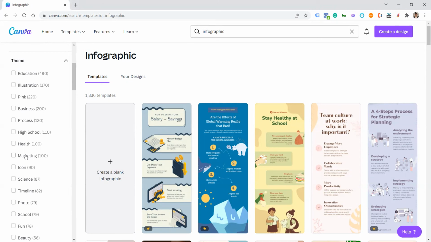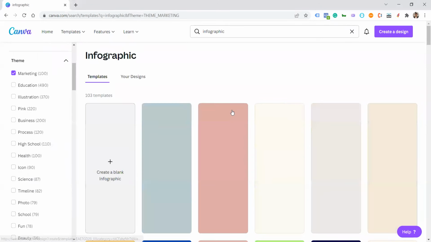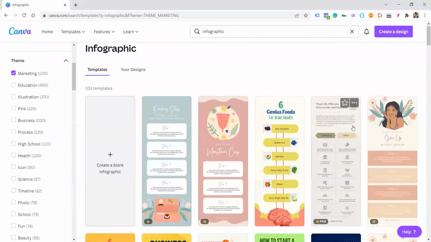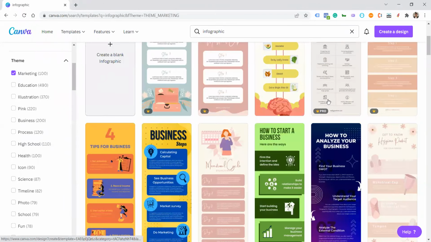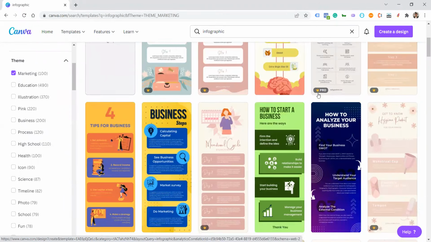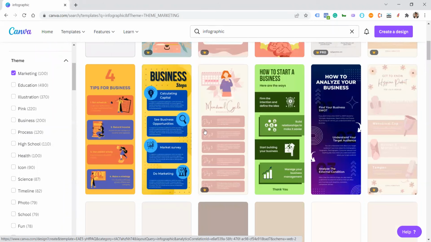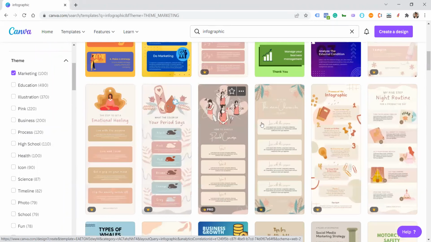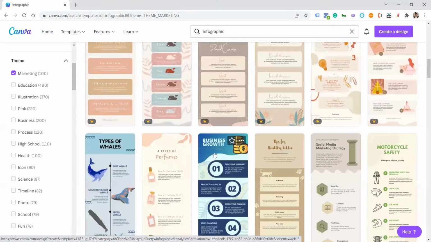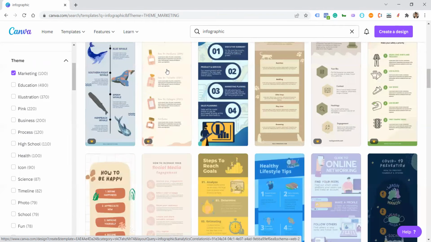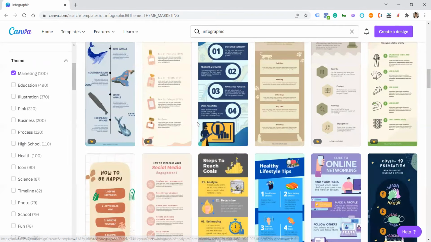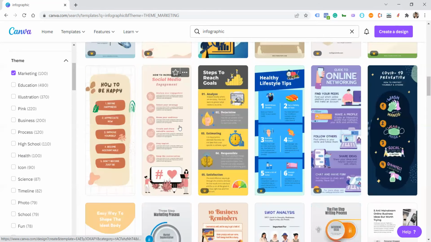Suppose we need to do it for marketing. Marketing for what? For your business, for... we see a lot of templates for yoga, emotional healing, business growth, for perfumes, for cosmetic industry, for social media. So suppose we'll take it for today for health lifestyle tips.